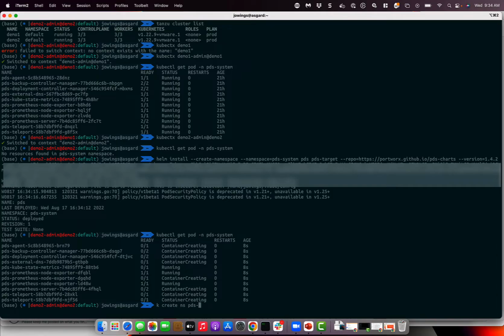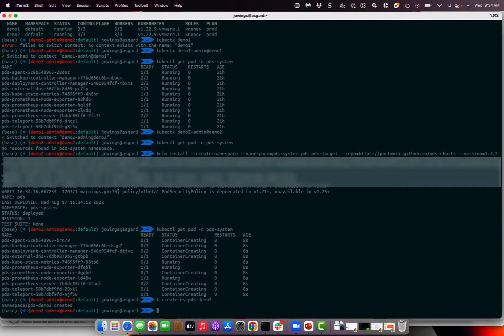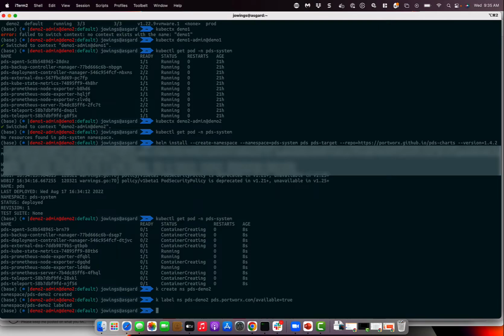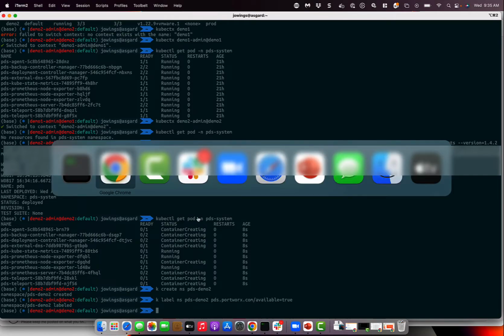We are going to create a namespace, PDS demo 2. And in that namespace, we're going to label it. What this label does is expose that namespace to be used by PDS. Portworx Data Services cannot write to any namespace unless it has this label. So we're going to be lazy and label that namespace demo 2.